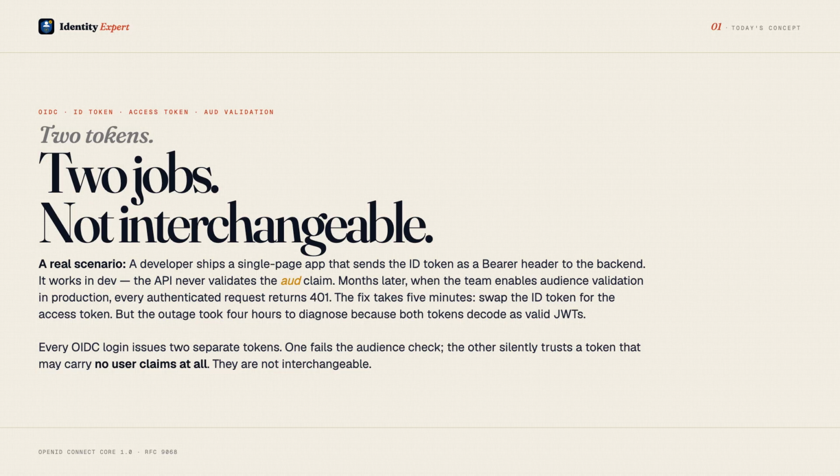Every OIDC login issues two tokens. A surprising number of developers send the ID token to APIs or use the access token to establish user identity. One fails the audience check. The other silently trusts a token that may carry no user claims at all. They are not interchangeable. In the next 10 minutes, you will understand exactly why.